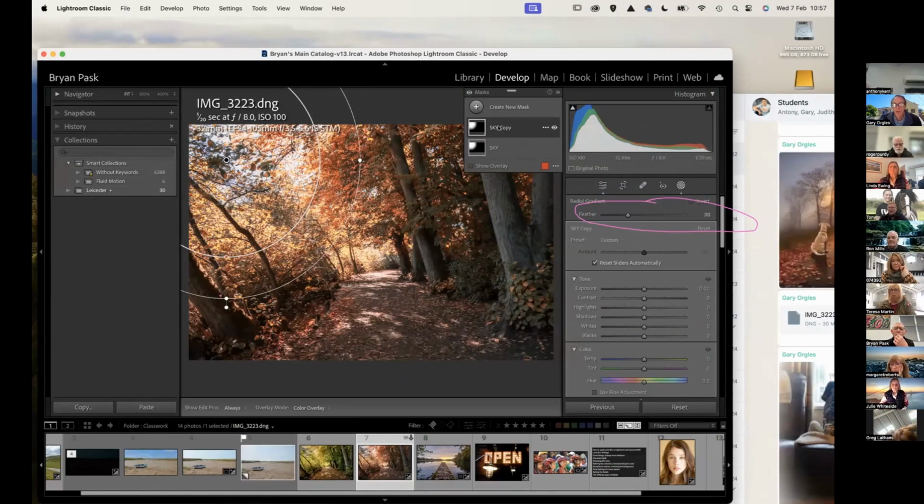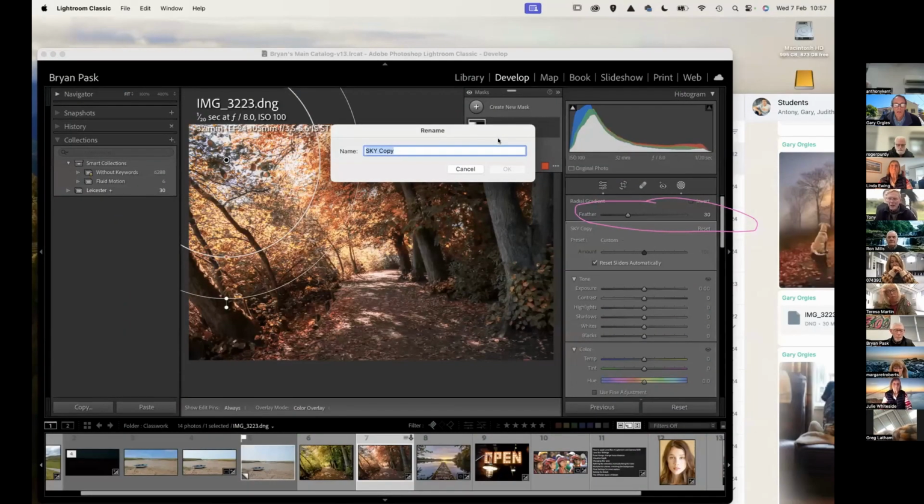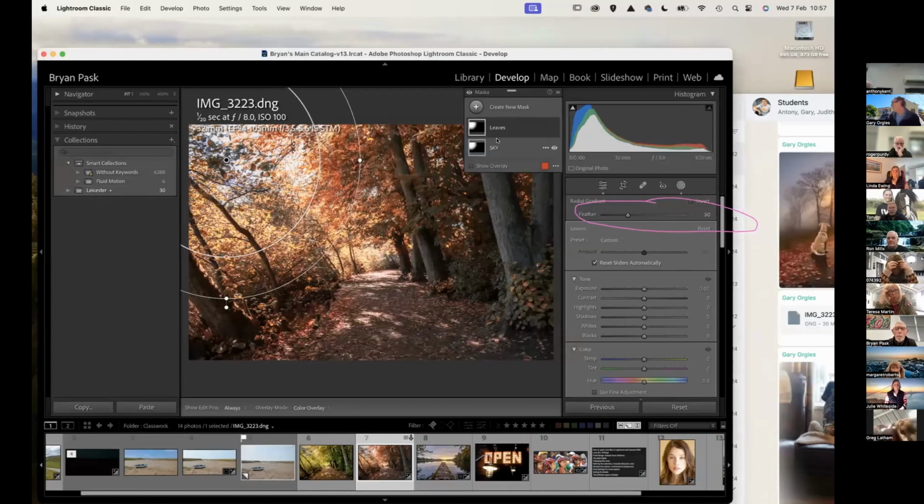So double click on that one and give it a different name. You don't want sky, you want to give it a different name. There you go. Call it leaves or foliage or fauna. Okay, leaves. Good one. So now we've got one mask, but we've made two from it. So it's the same sort of selection.